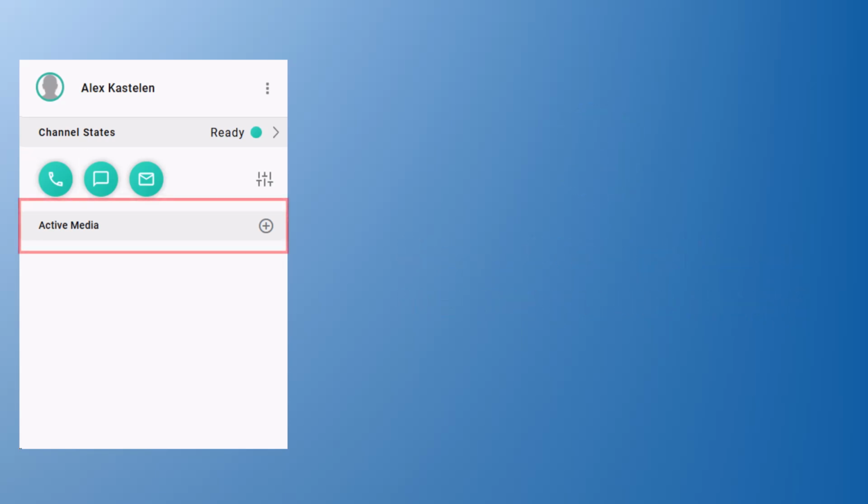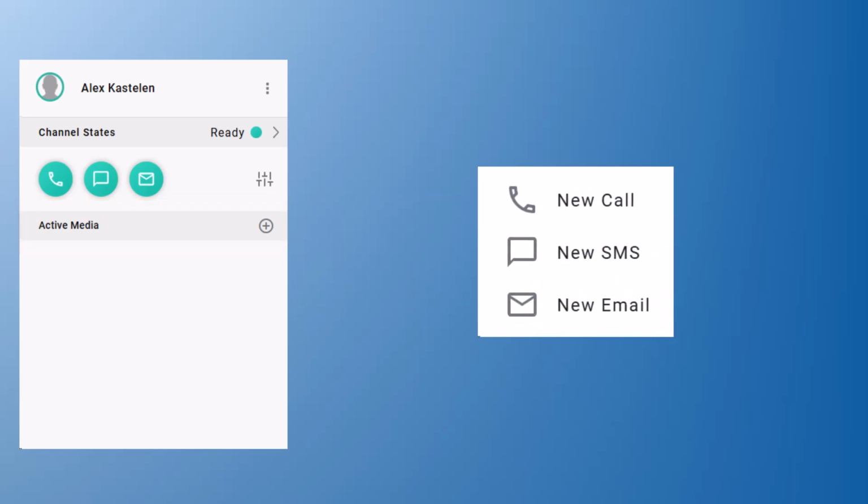Below channel states, you will see active media. Clicking the plus sign to the right of that icon will allow you to select the new call option to begin an outbound call.